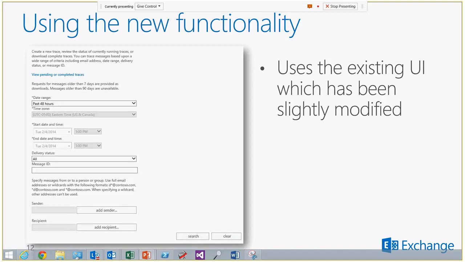You can choose to narrow your search further using things like delivery status, message ID, which is extremely useful, or a combination of any or both of sender or recipients. In the sender or recipient fields, you can type any email address that you'd like, or you can use wildcards.